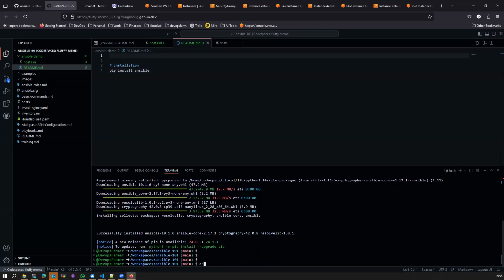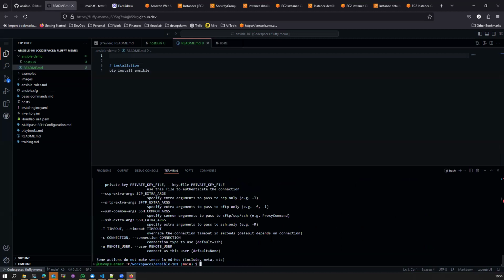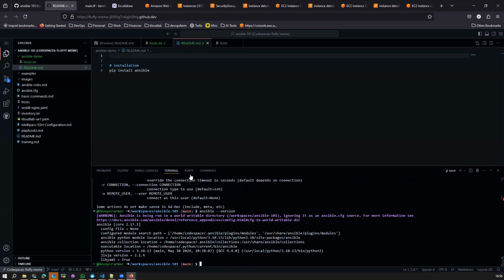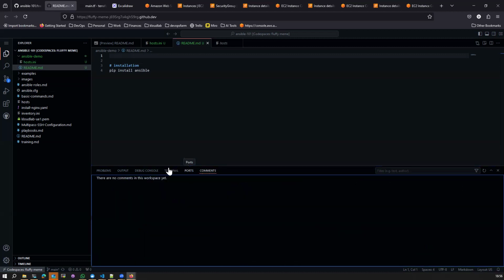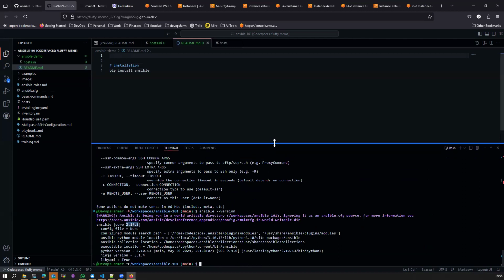Okay. Now you have Ansible here, and when you run it, you will see the output here. And you can also run the Ansible version. This will give you the version detail of Ansible. So we are running the 2.17 version of Ansible. This is the core version.